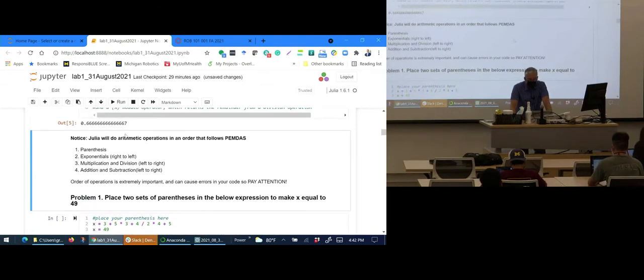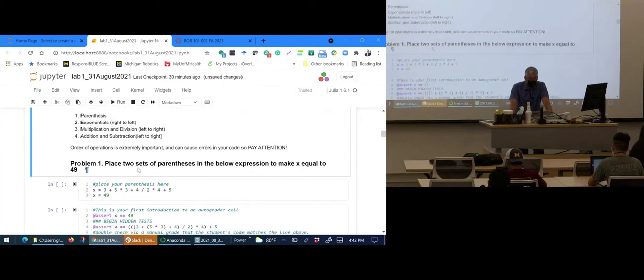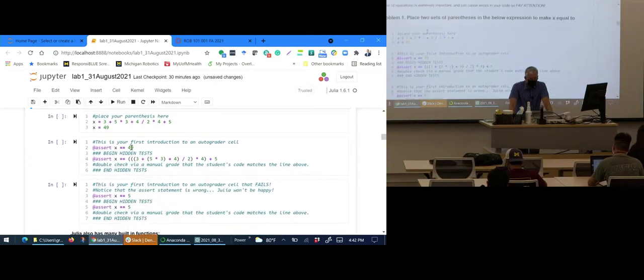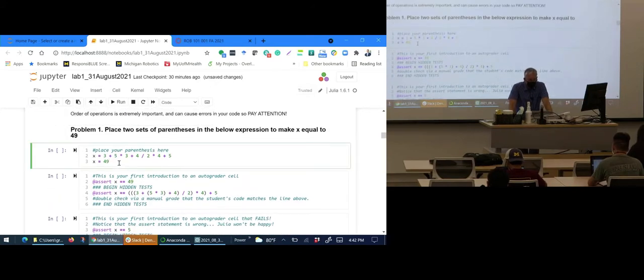So there are some reminders here about how it works. Parentheses are checked first. Exponentials, 3 to the power 7, e to the power whatever, those are done next. Multiplication and division are done, and then addition and subtraction is the lowest in the order. And so what we would love to have you do, maybe you guys can do this with a piece of paper and pencil: place the parentheses in this equation so that the answer becomes 49.